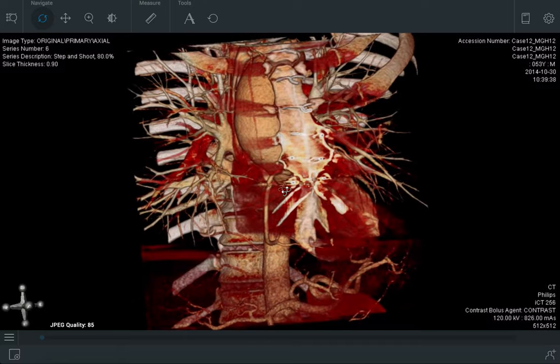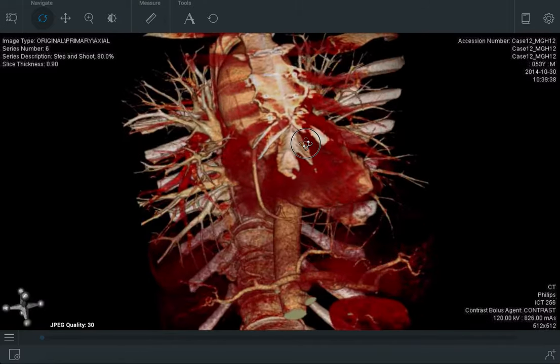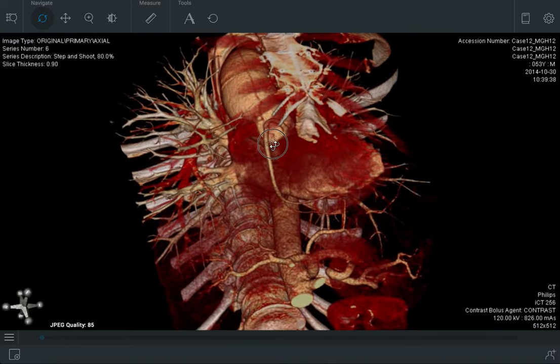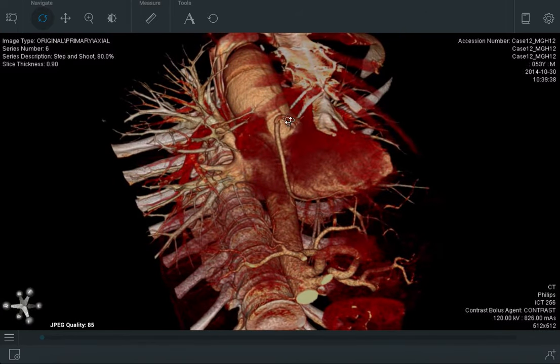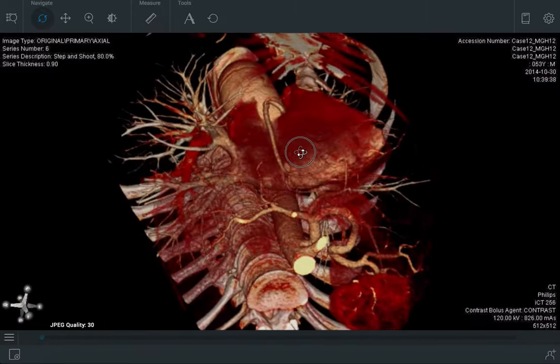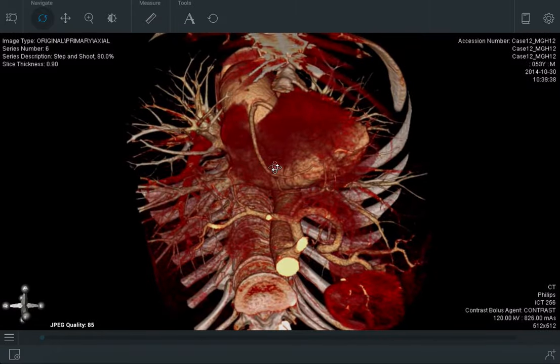What I'd like you to do is to tip the heart on the back side, and you can see the right coronary artery coming off the right cusp, branching down into the distal right coronary artery.